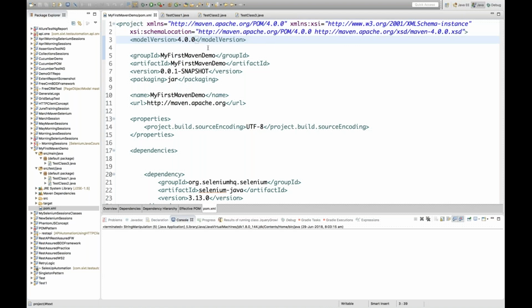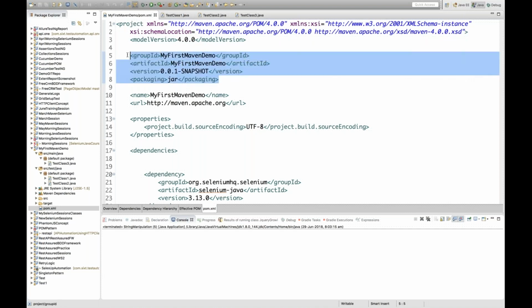And then you have your group ID, your artifact ID, and version number. And tomorrow I'll create this jar file and I'll deploy it somewhere on the Maven repository. And then I'll give it to you, and then you will add these three things in your pom.xml file.